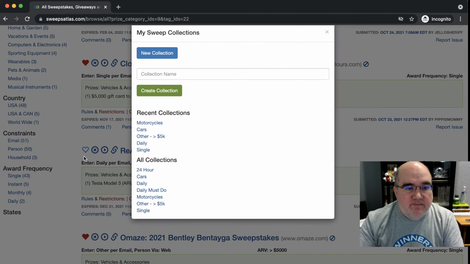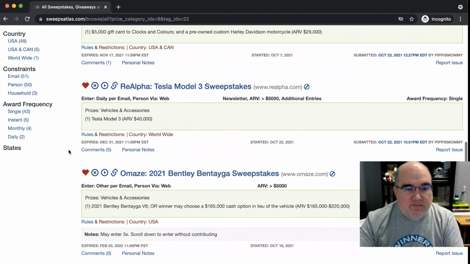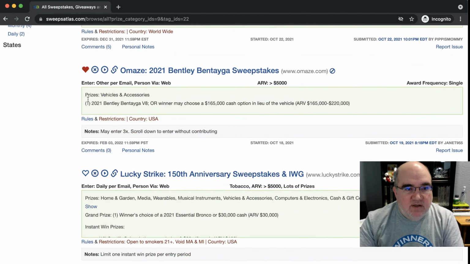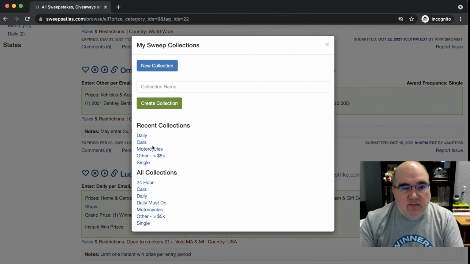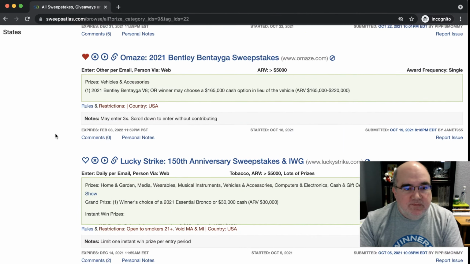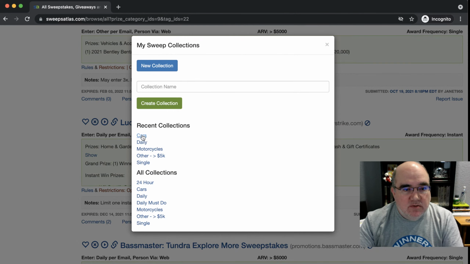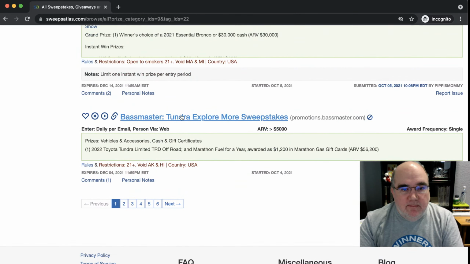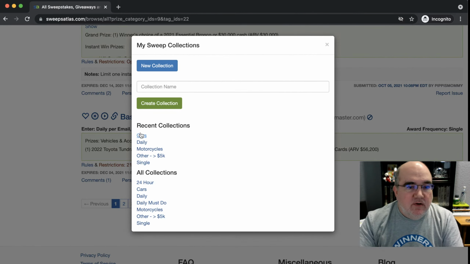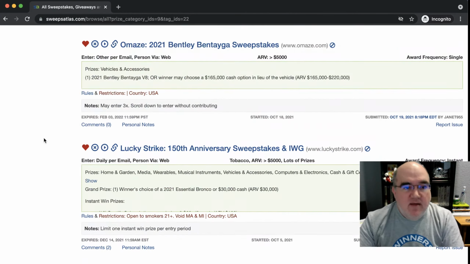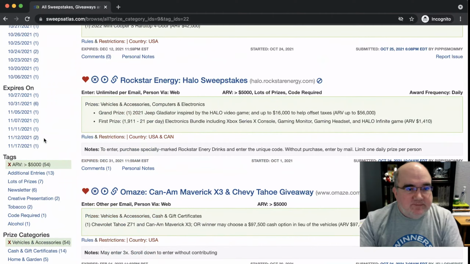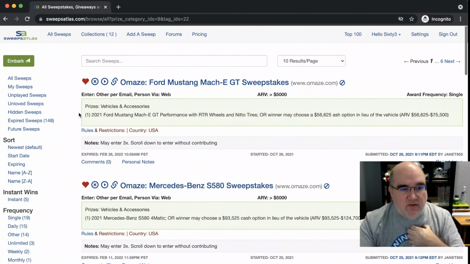Tesla Model 3, yes please, cars. Bentley's already favorited. I don't know where it's favorited, so I'm going to put it into cars. It was a daily. And Lucky Strike. Here we go. A Bronco, yes. Cars. Bassmaster, Tundra, Explorer, more sweepstakes. Yep. Cars. Awesome. Okay. So now I've favorited all of these guys.